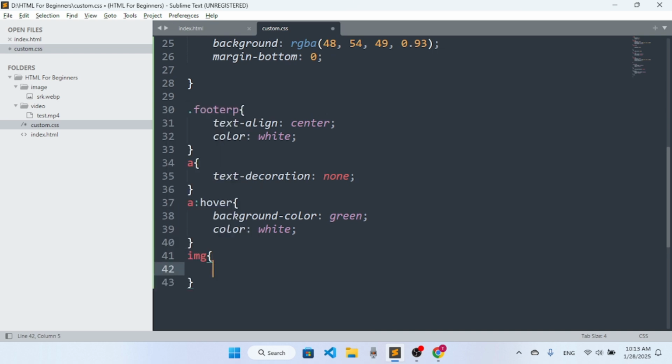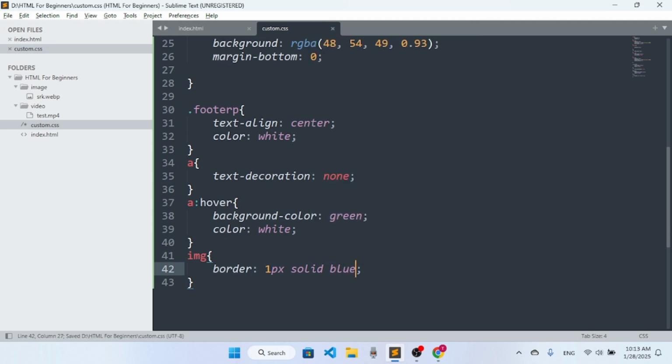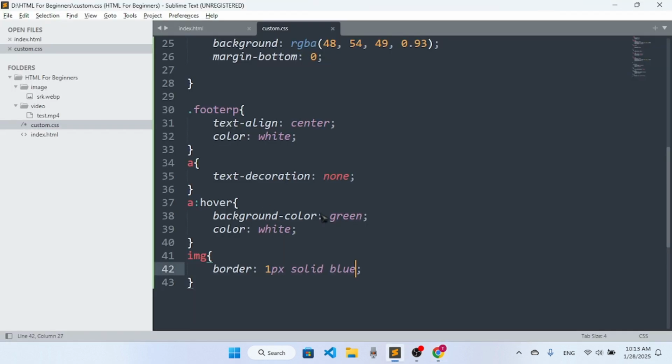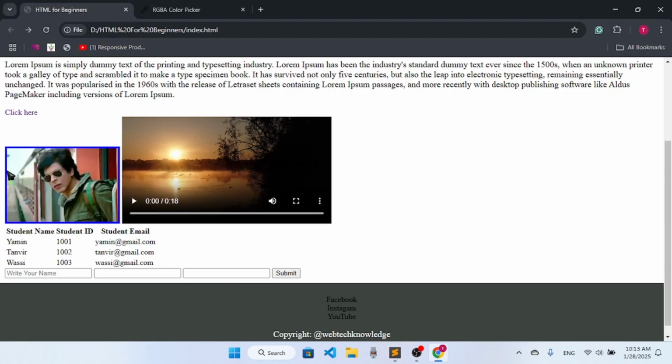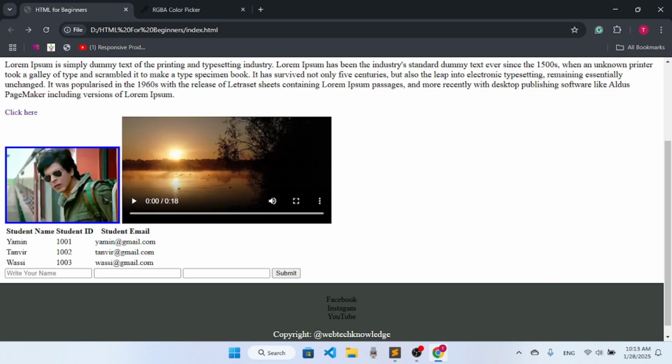Let's say I want to add a border on it, so I will say border 1 pixel solid and the color, let's say red or blue, whatever you want. Now if I refresh, you can see we have added a border outside the image, right? Let's increase the border size to 4. Now if I refresh, you can see a bold border here. So this is how you can add a border, and you can also add a shadow effect.